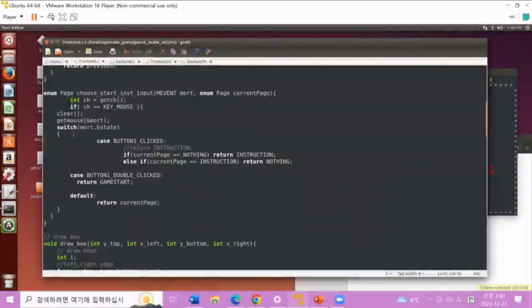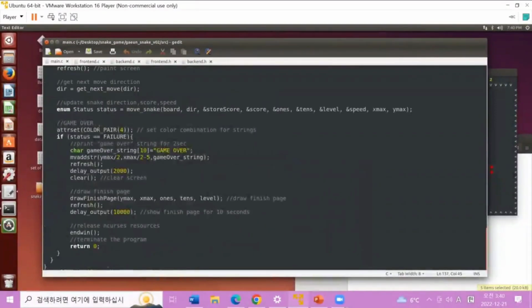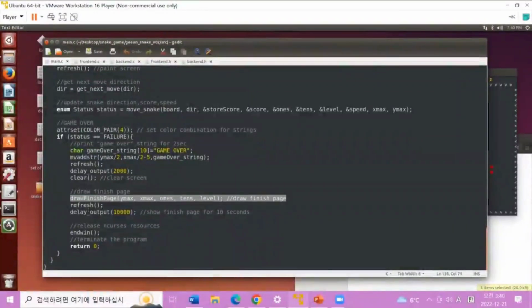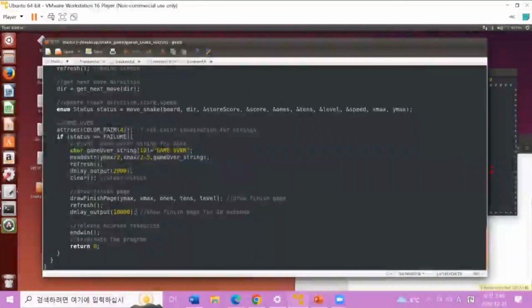Before explaining about the mouse input, I'm going to explain first about the finish page. When the game is over, the game over message will be printed for 2 seconds because I put a delay of 2 seconds, and also the finish page with the final score for 10 seconds. And I set them to be automatically converted because that's useful in my thinking.